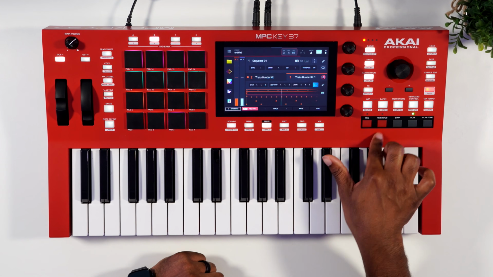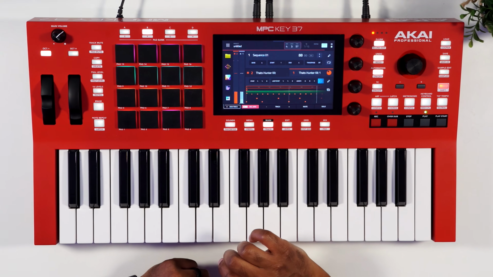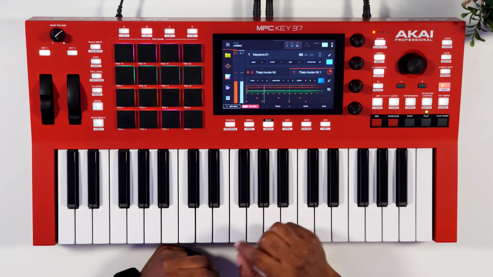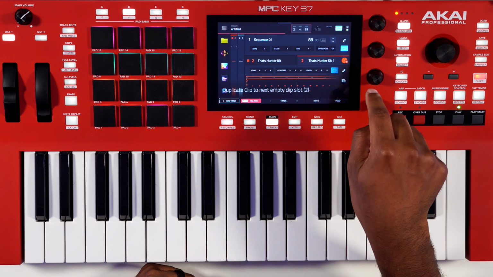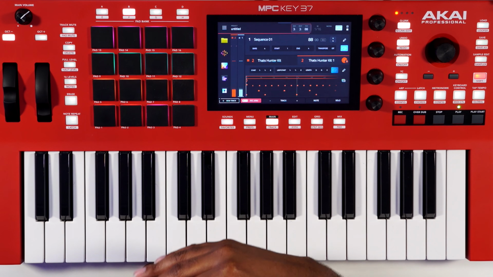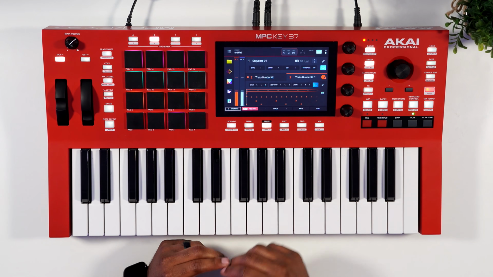All right. Now we can duplicate this clip by hitting this icon here. Now this is slot 2, so we can add more stuff.